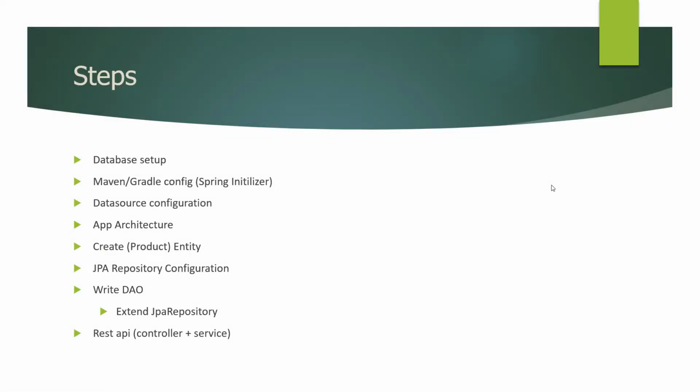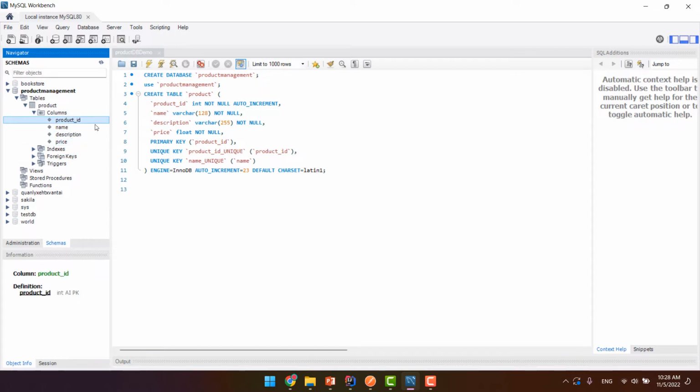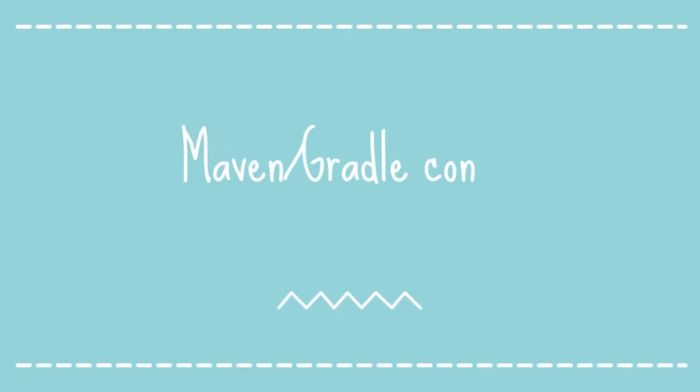And we have some steps to do that: database setup, Maven config, and datasource configuration. And this is the table products. Now I have the script here, and I will upload this script for the table in the source code, in the link in the description of the video. And remember that ID is auto increment.